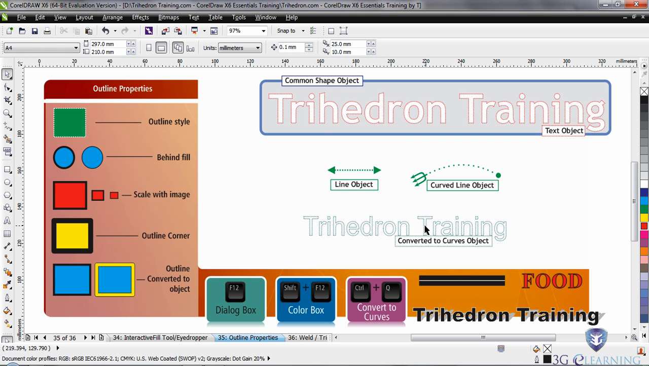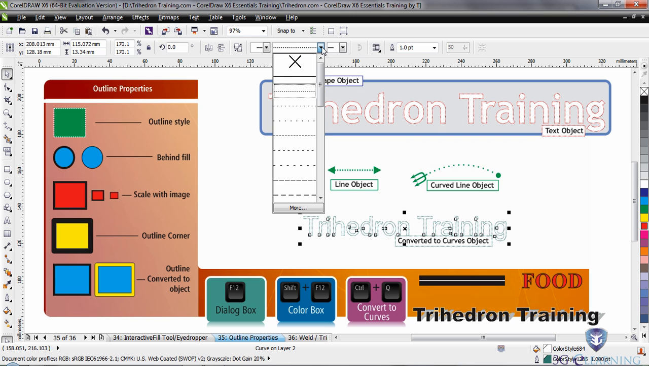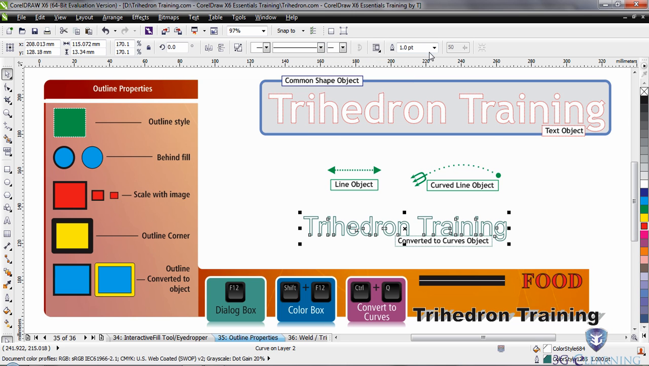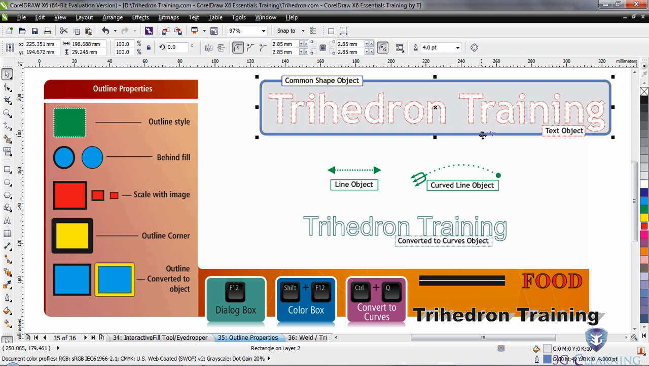If I select this object, I can simply go back to a normal outline. I can change the outline thickness. One last thing I want to show you: when you have a common object, you will notice up here that this will become available, convert to curves.